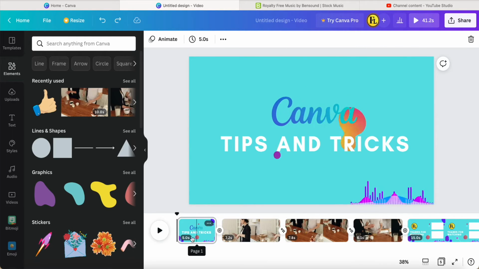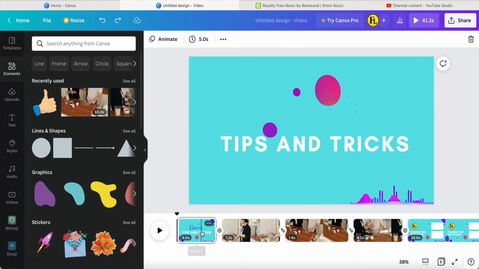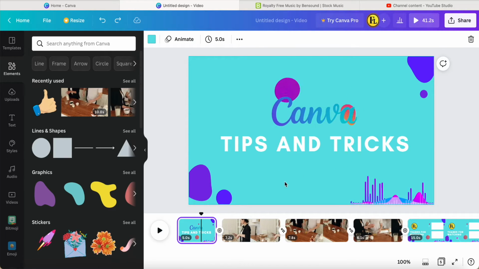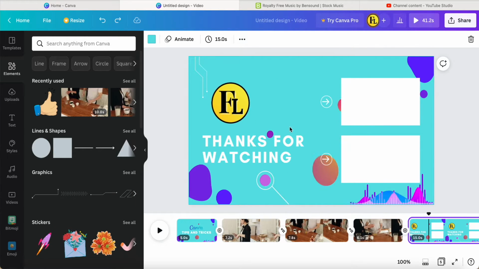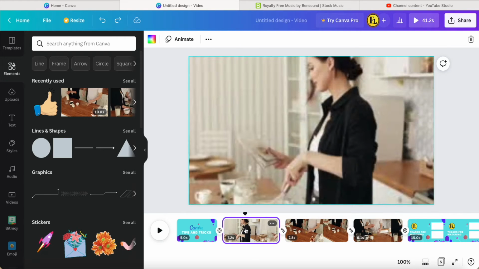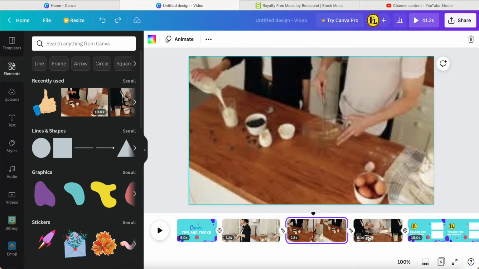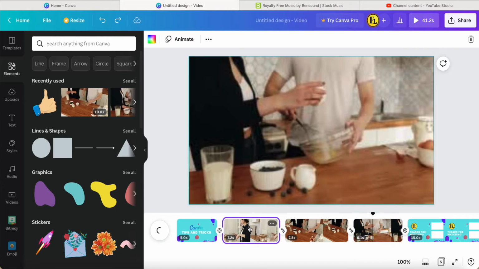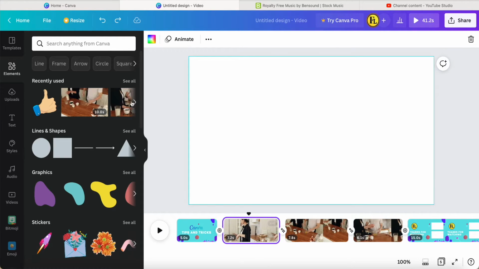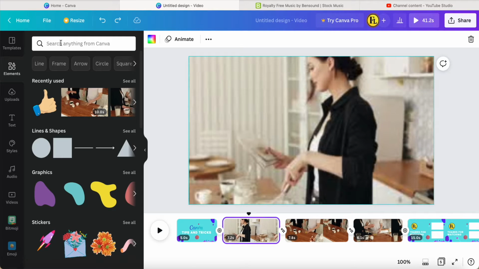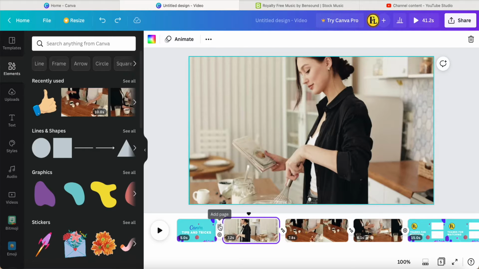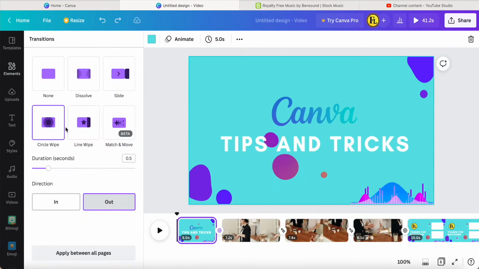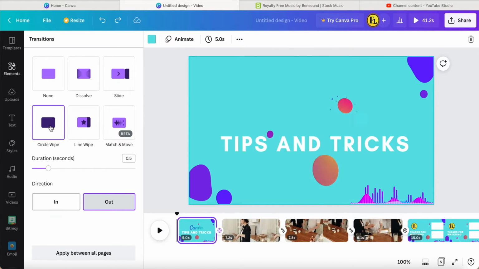So we can insert our video intro and video outro for closing. In the middle part, we can insert our video like this. This is the free video I chose from Canva, maybe a cooking one. Then in between here, you can add a new page or change the transition. For the transition here, I just chose the circle wipe.